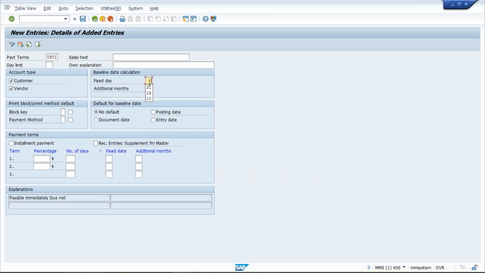Okay, here 31 means at the end of the month, right? Additional month 0, because at the end of the current month itself, right? Baseline date is also required, that I have already explained. Press enter. Now look at here.